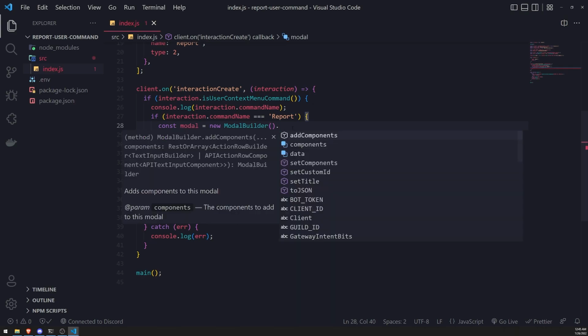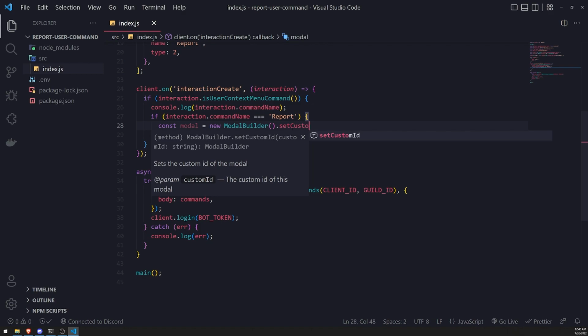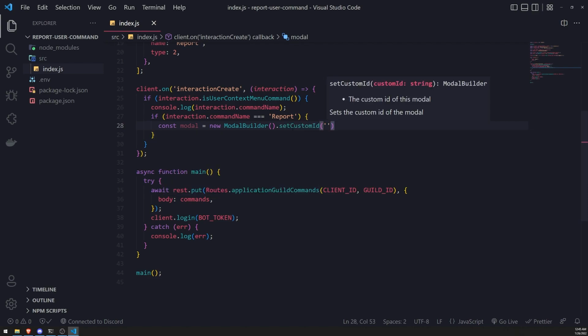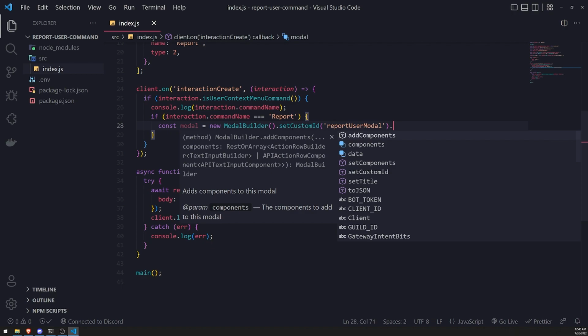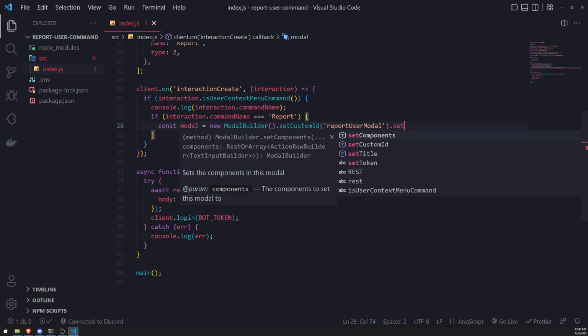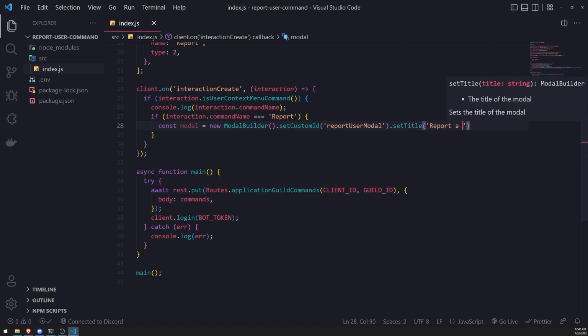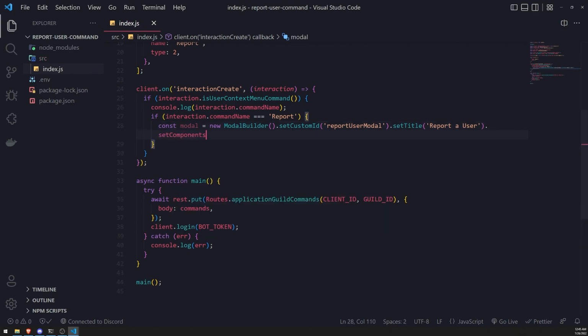What we need to do is first set the custom ID because we might have other modals that we will be working with later on. It's always important to set the custom ID because the way that we handle modal submission is, if we have multiple different modals, how do you tell which modal is being submitted? You have to check the custom ID. So we'll have this ID called report user modal. Let me also set the title: report a user.